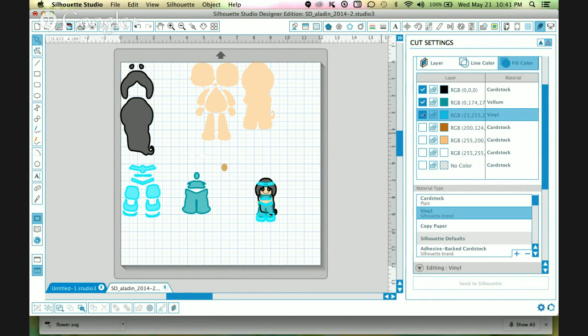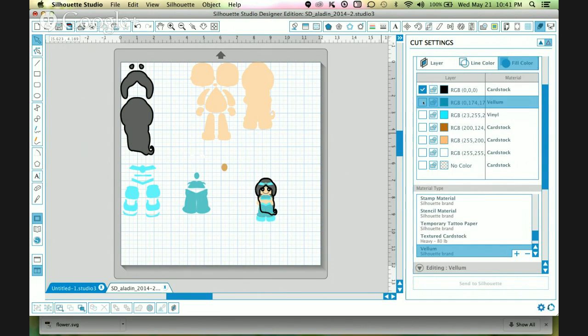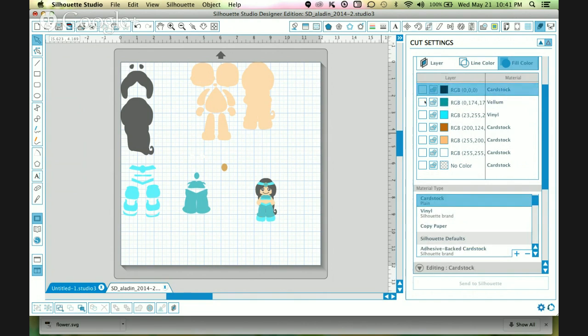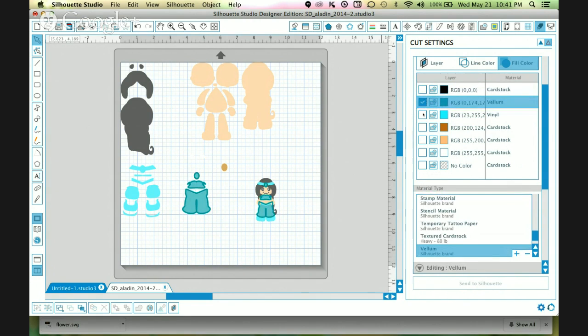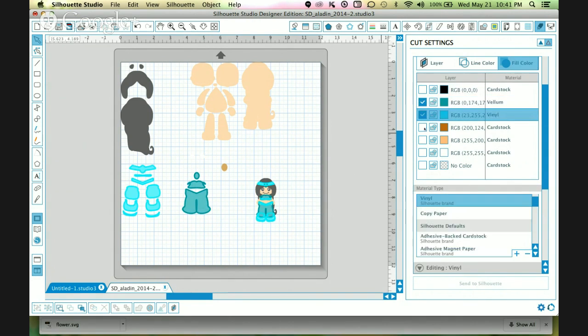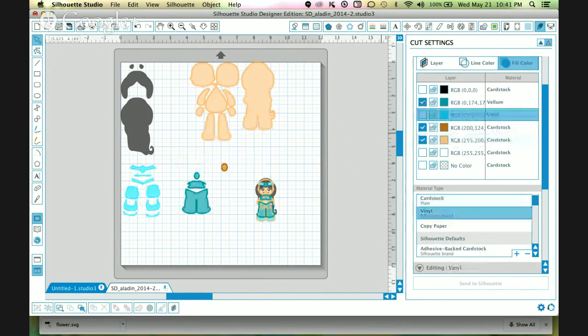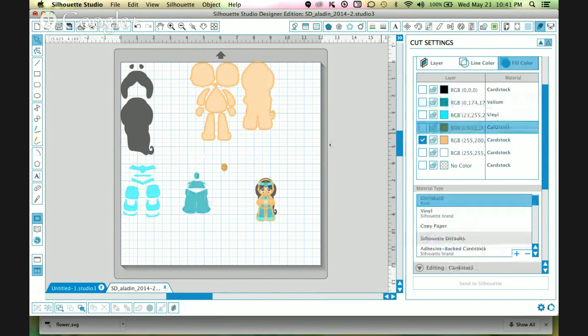And then, like I said, you would uncheck all these layers here, and you would just cut your black layer. And then when you're finished cutting the black layer, you could cut the next color. And you continue to do that, hiding and unhiding your layers. This way you wouldn't have to remove anything from the mat, and your whole design would be able to be on the mat.